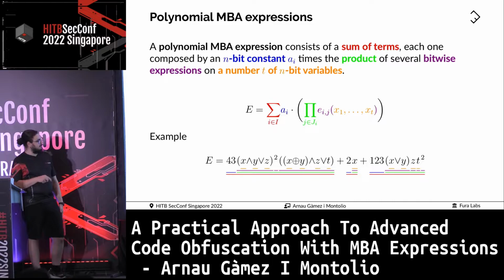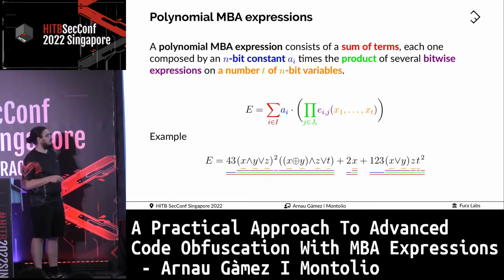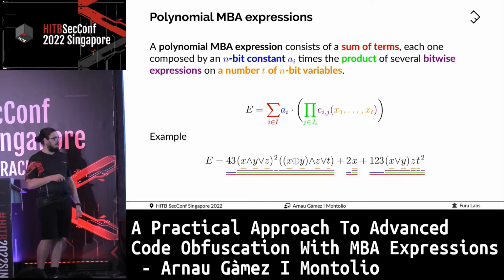In the third case, everything at the right of the 1 to 3 is the product of bitwise expressions. In this case, we have 4 bitwise expressions. The first one is x or y, the second one is z, the third is t, and the fourth is t as well. That's why we have t squared.